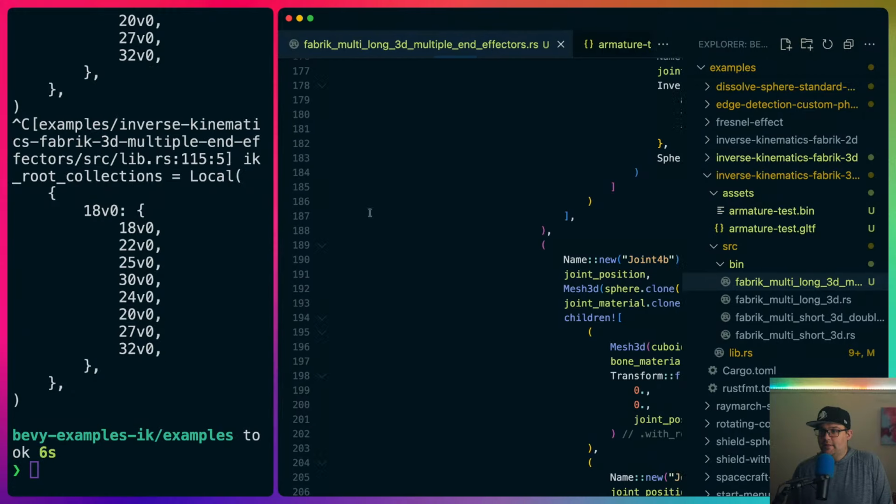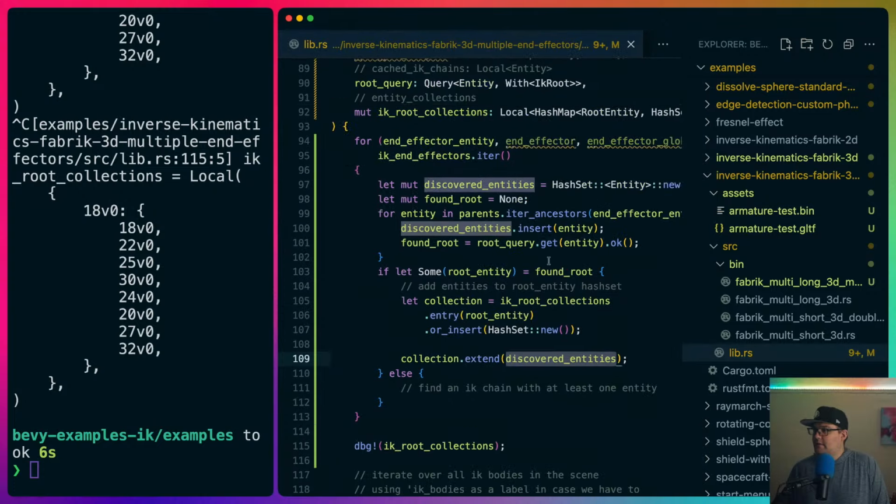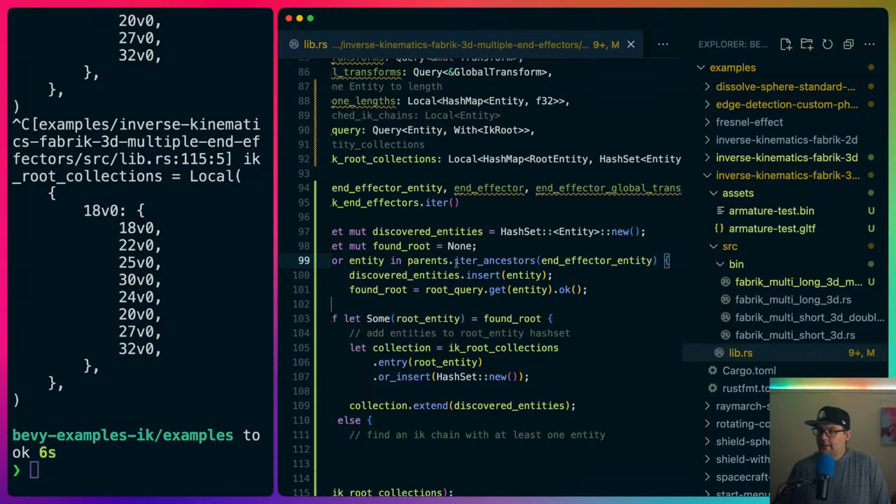I think we're missing the ends. Why are we missing the ends? Because iter ancestors doesn't include the end effector. So we need to do our little standard iter once.